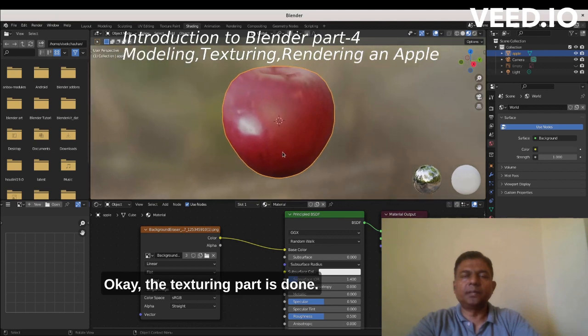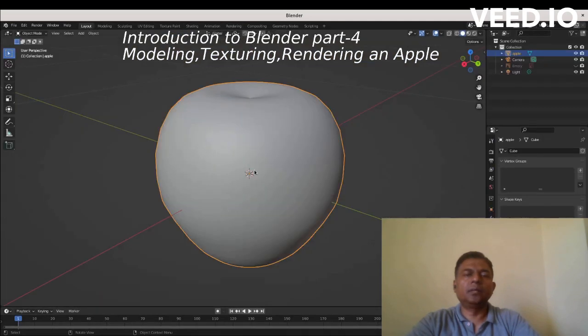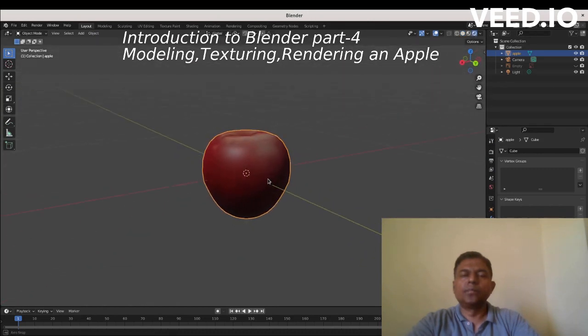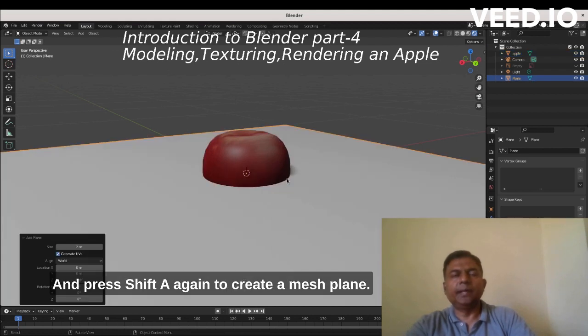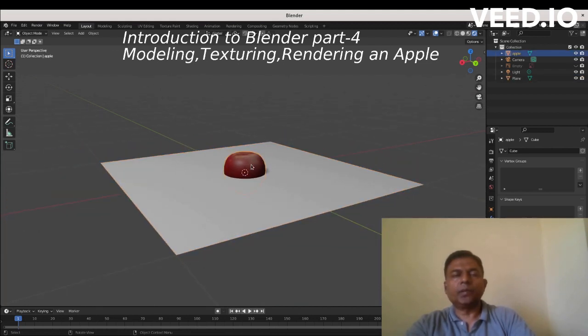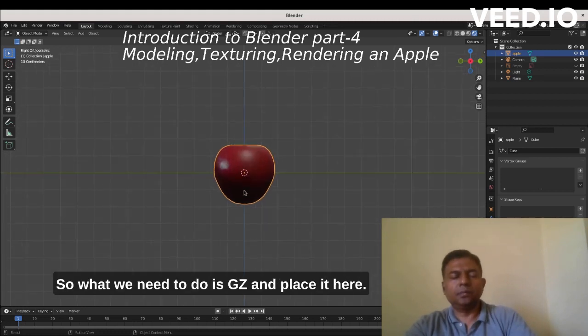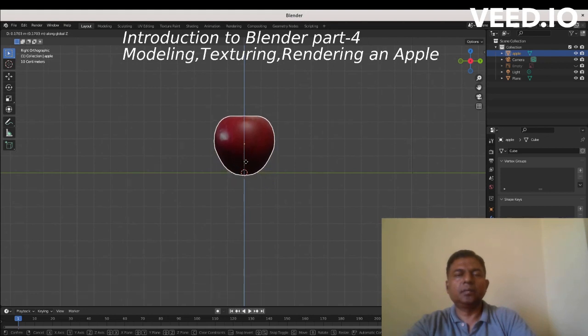Okay, the texturing part is done. Now we go to the Layout again, and you see the textured apple, and press Shift A again to create a mesh plane, and the apple is inside. So what we need to do is G, Z, and place it somewhere here.